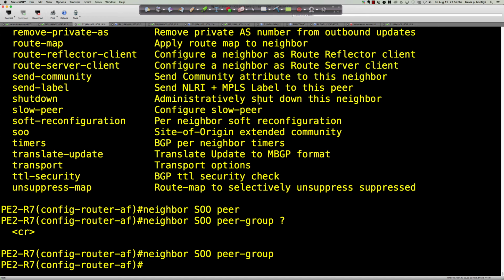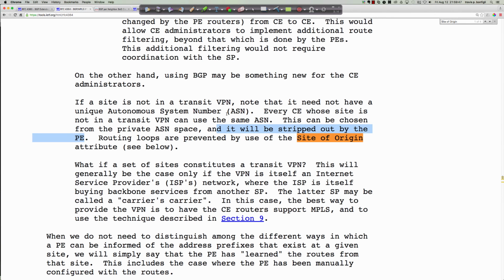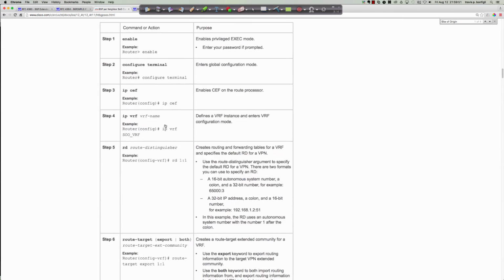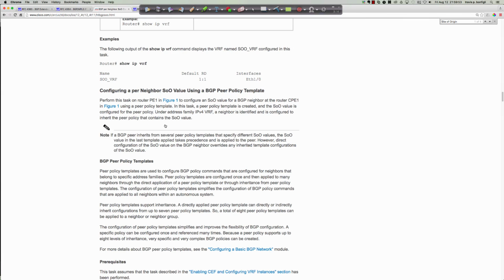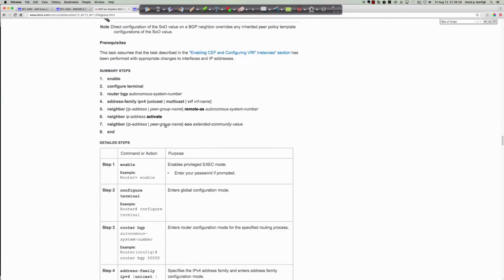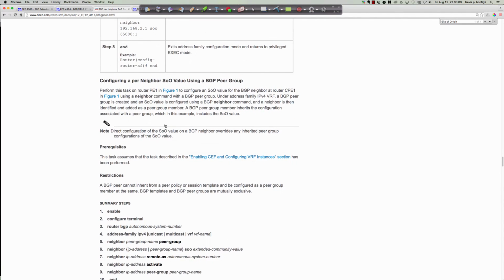So we're going to define the peer group, and then we're going to say, well, no, that doesn't make any sense. I'm actually drawing a blank. Let me take a look here quick. Let me cheat a little bit here. I'm trying to remember too many things. All right, so this actually shows us how to do it. There's a peer policy template, and the neighbor command, and a peer group.